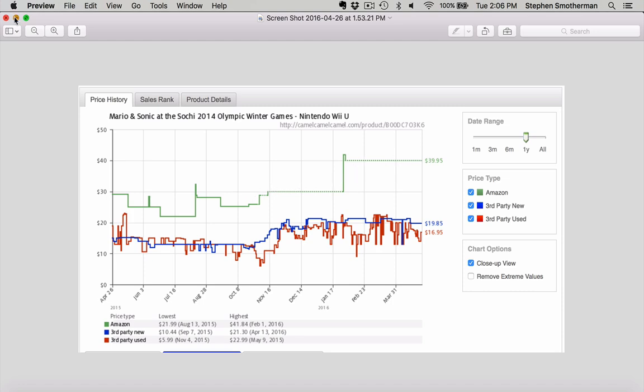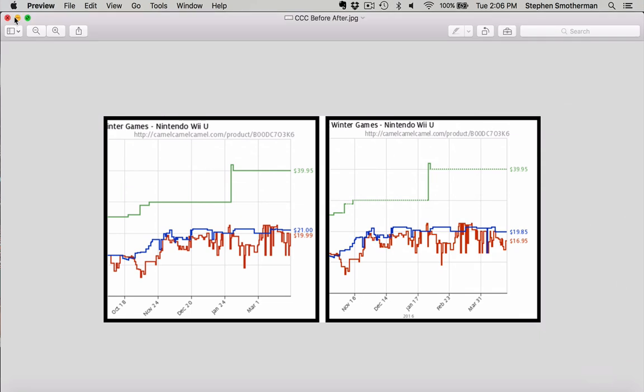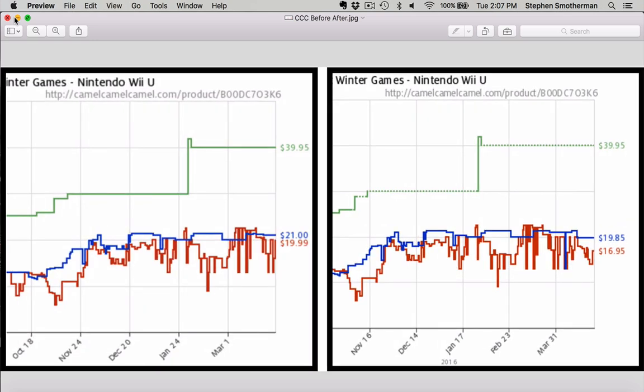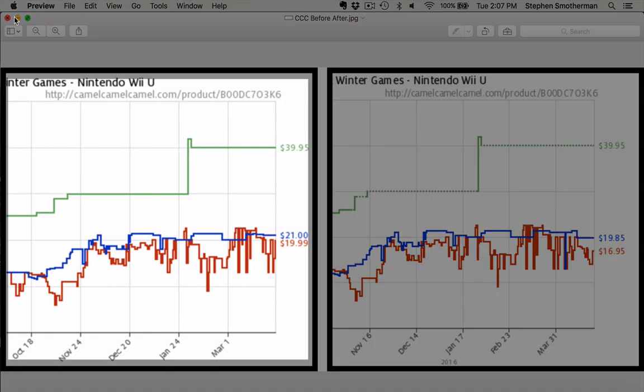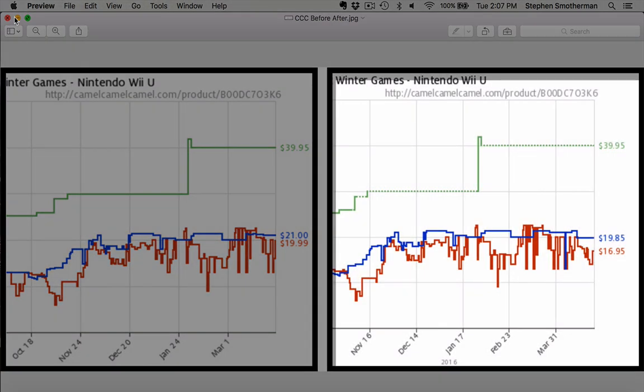Let me see if I can give you a zoomed in version. So this is what it looks like side by side, before and after. And I can even zoom in even more, where on the left side it's a solid line for pricing, and on the right side there's times where it's a solid and a dashed line or a dotted line.